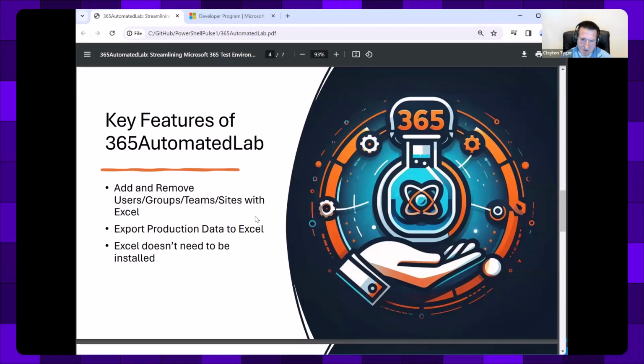I don't have it so it does it all in one swoop yet, but it's just two steps and you're all set. And the best part is you don't even have to have Excel installed. I mean, that's just great.